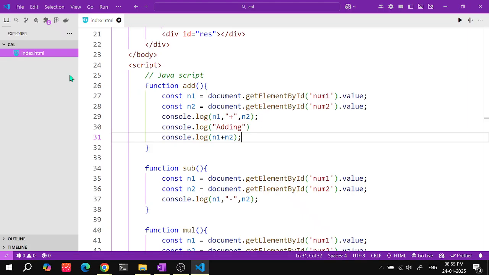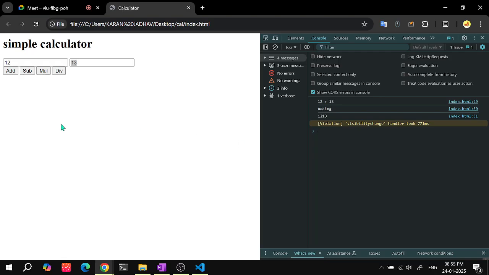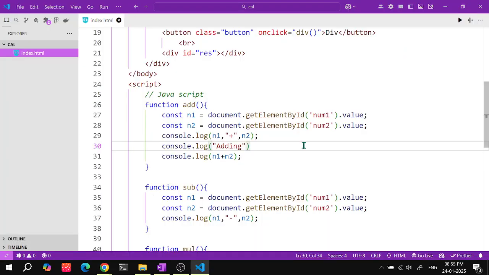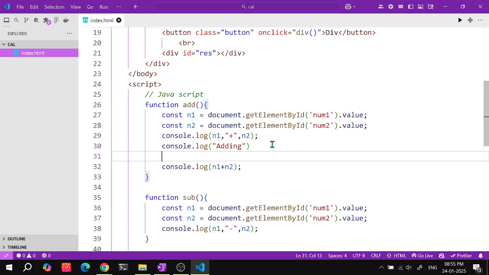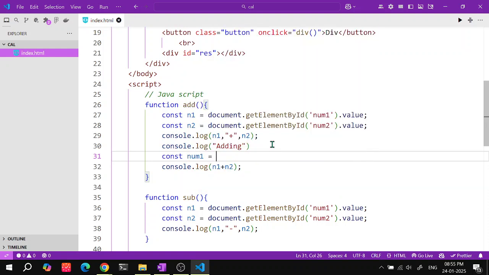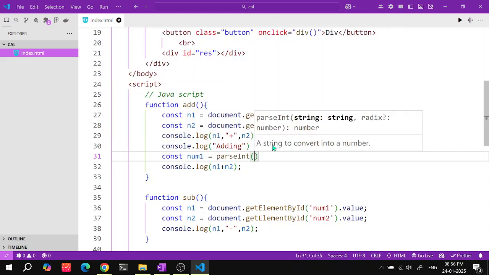This is a wrong answer, because whenever the value is accessed here directly, it will be in string format. You know, data type. That is actually a string. We need to convert that string into an integer. So what we will do, you can write like this. If you want, you can create one more variable. I'll write num1, using const before creating the variable. Num1 is equal to parseInt. There is a function parseInt, which is going to convert your number into an integer.